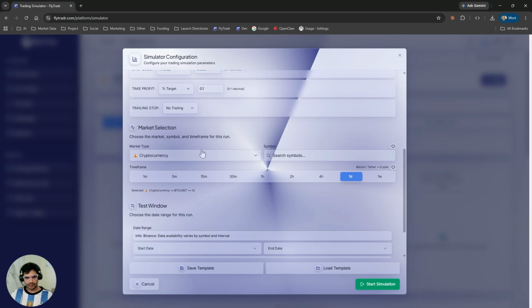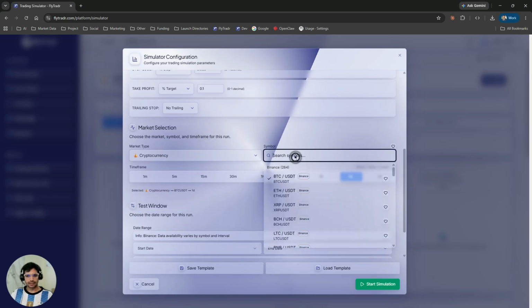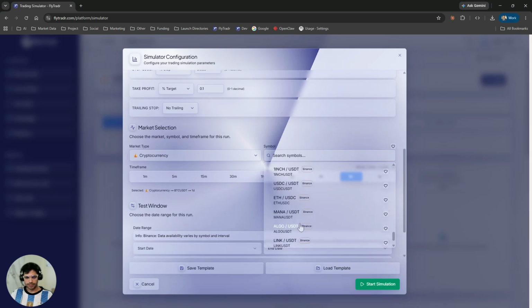I'm not changing that. Now, next section is market selection. As the name suggests, in this section, we pick which market we want to run this simulation on, right? I'll leave it as cryptocurrency, and then we can pick which symbol in cryptocurrency we can pick for this job, right? So you'll see there are a lot of the symbols. Almost all the major symbols are here.